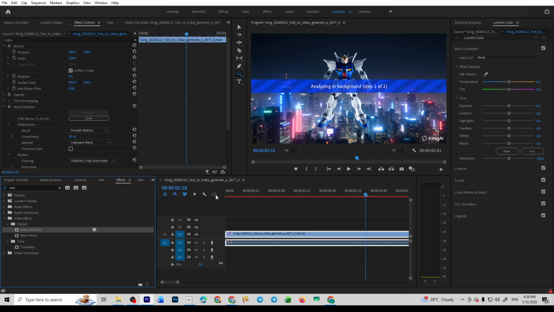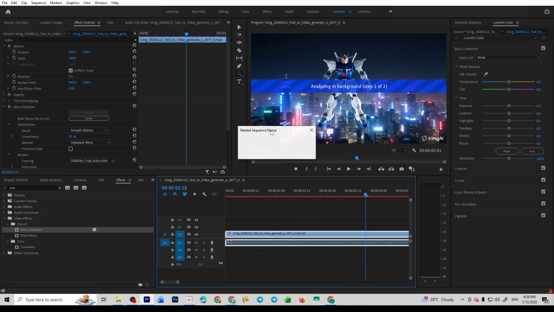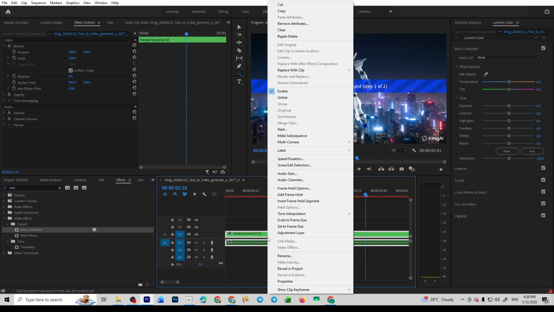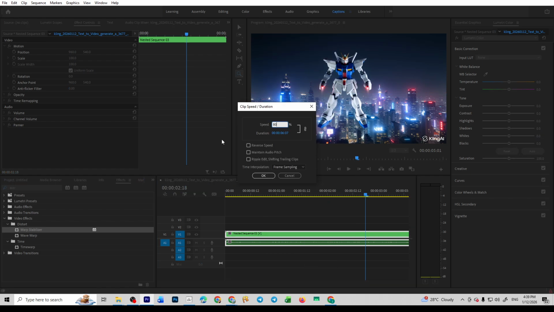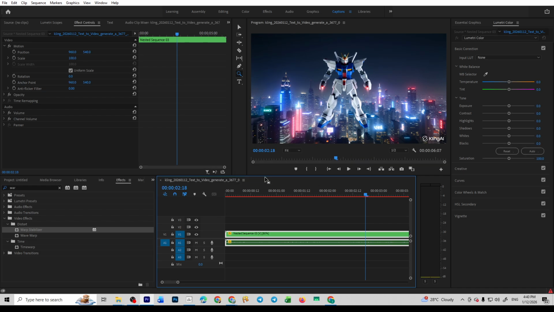Next, we're going to slow things down slightly for a more graceful motion. Right-click your clip and choose Nest. This is important because Warp Stabilizer and speed changes don't play nicely on the same clip. With the nested sequence selected, right-click again and choose Speed Duration. Change the speed to 80%, then open the Time Interpolation menu and pick Optical Flow for the smoothest motion between frames. Playback might look a little choppy at first. That's normal. Rendering the section will help you preview the final result more accurately.